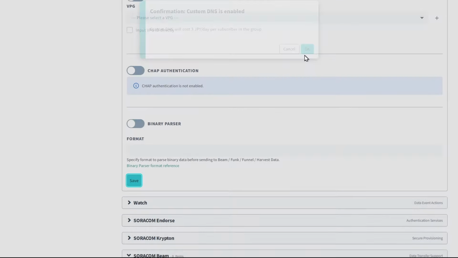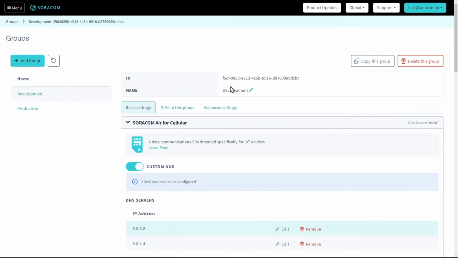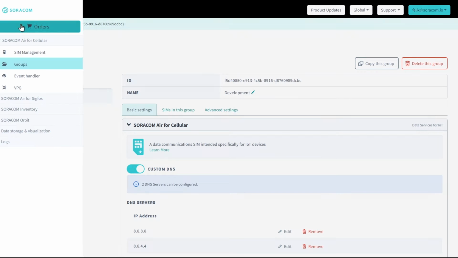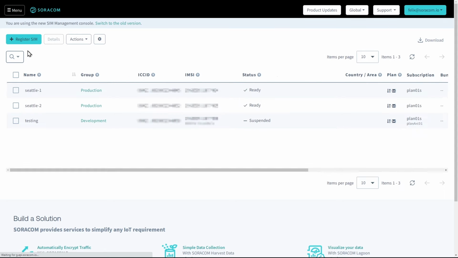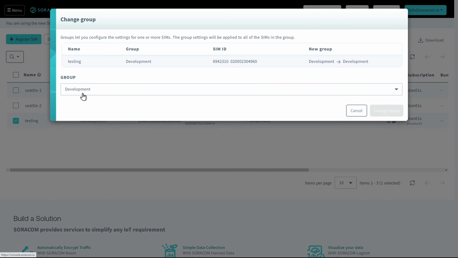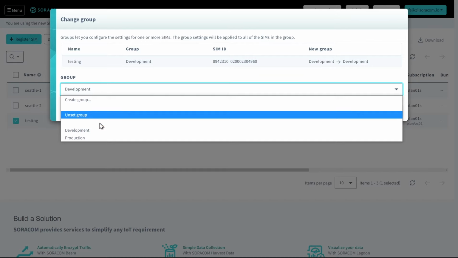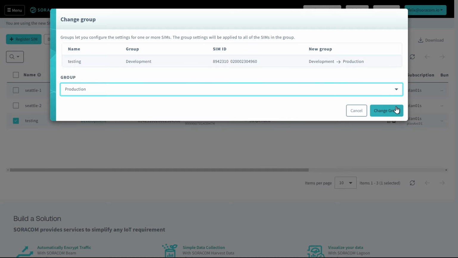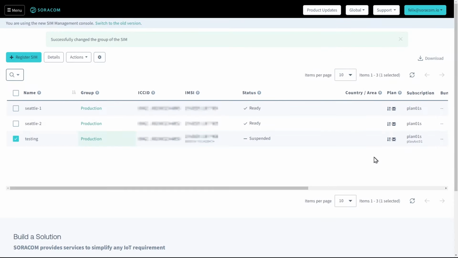Groups can have independent settings, which gives customers the ability to easily change any number of settings applied to a SIM by simply moving the SIM from one group to another, such as moving from one group configured for a development environment to another group configured for a production environment. We'll take a closer look at some of these additional features later.